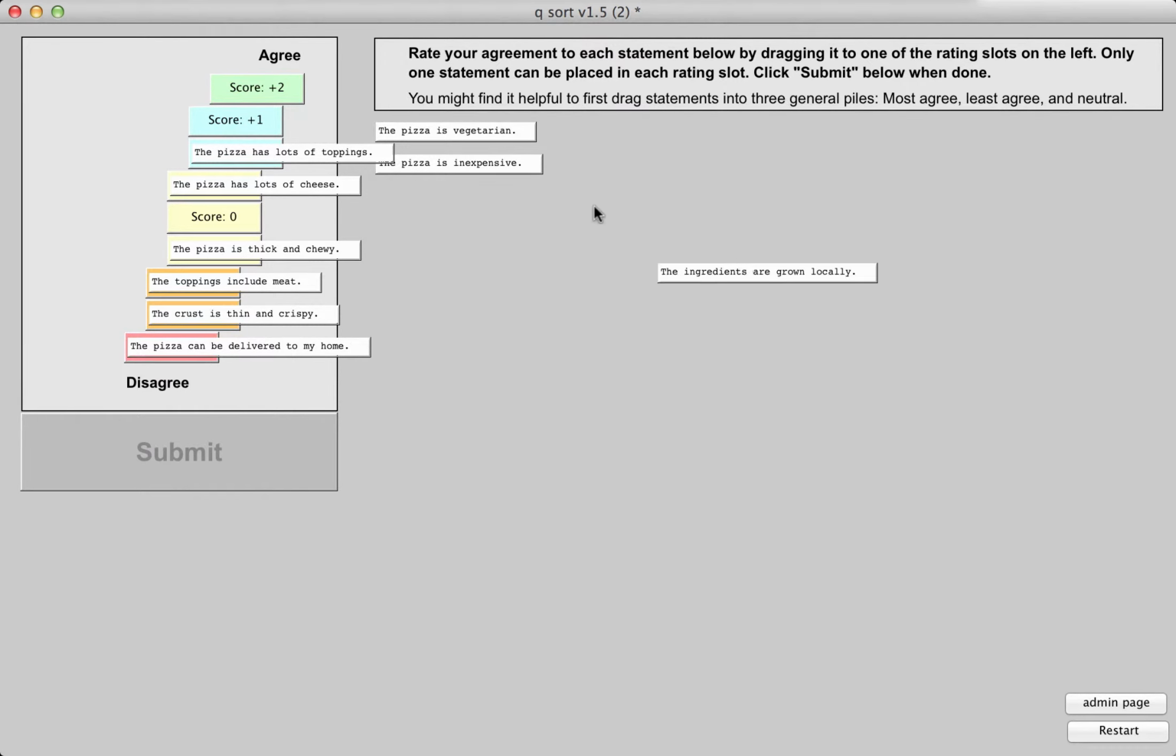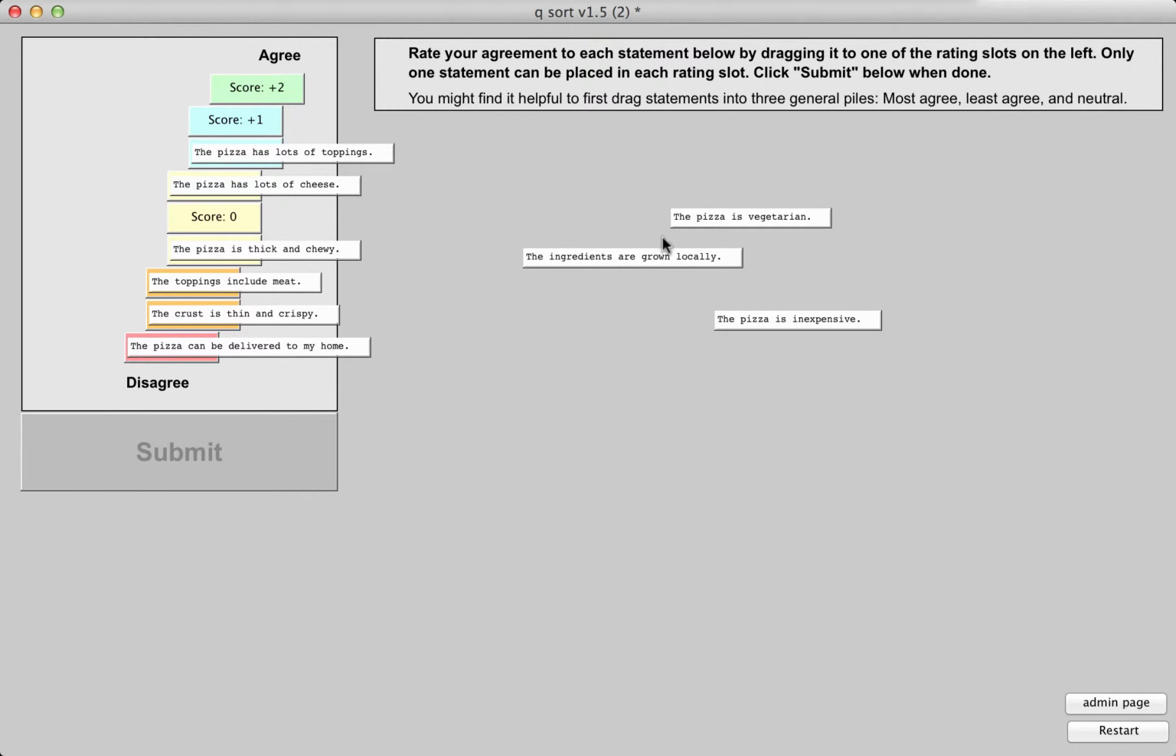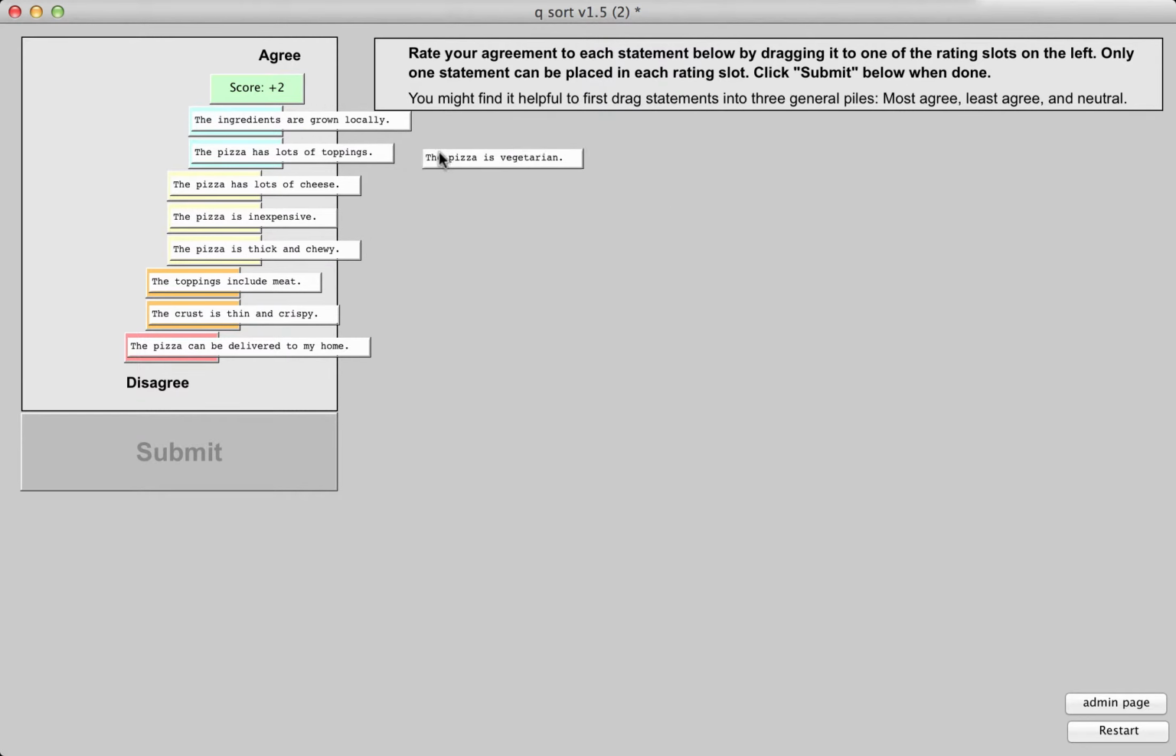Now I could also just bring these statements over here and begin maybe to sort them in certain ways to say, well, I'm not so sure about grown locally. Let me think about that. Maybe I really value that. Maybe I don't. And I might make some groups of how the statements appeal to me. But ultimately, I'm going to put one statement and one statement only into each of these rating slots.